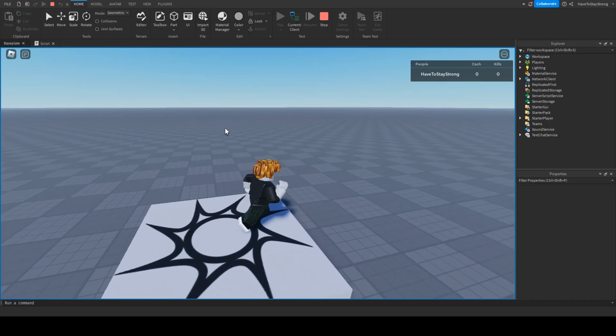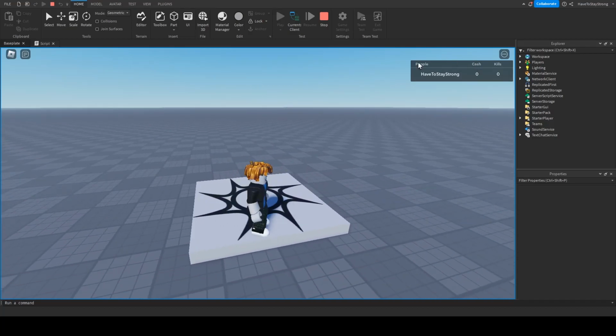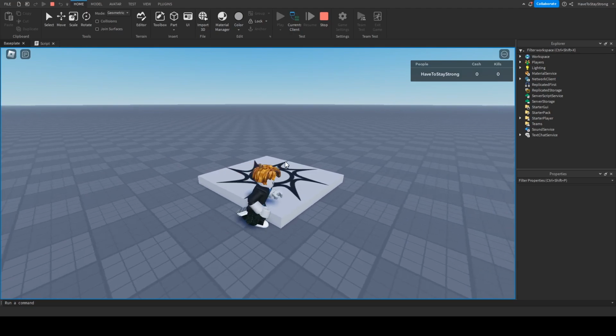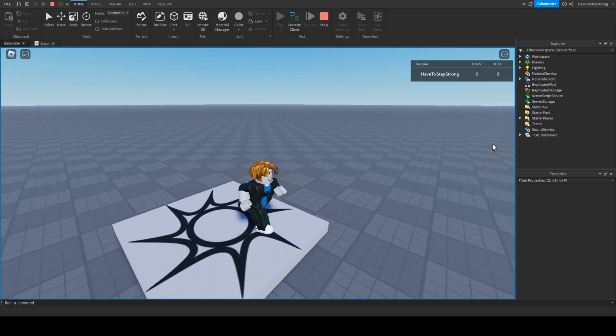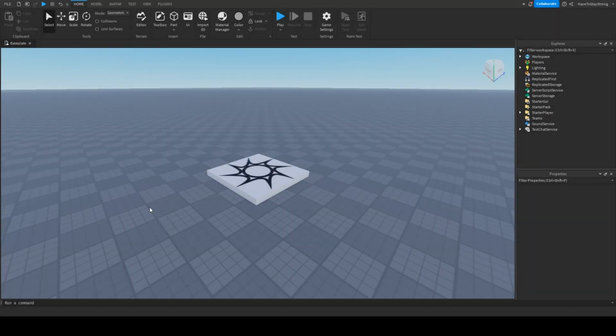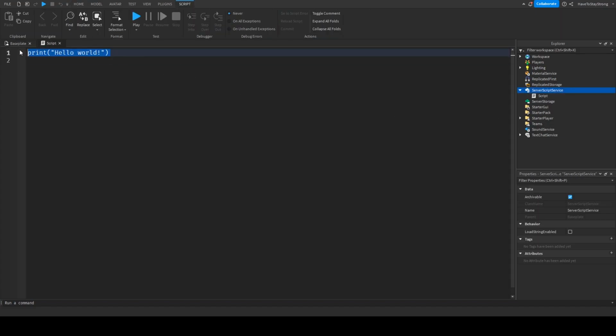In this video, I'm going to be showing you guys how to make a custom leaderboard that you can assign different values to. To get started, let's go to server script servers and insert a script. Now, what you need to do is that every time a player joins the game, you have to create a new leaderboard for them. So what we firstly need to do is get the player added event.